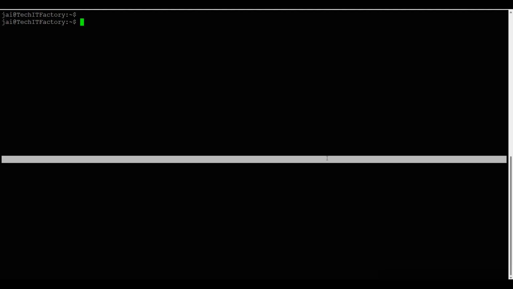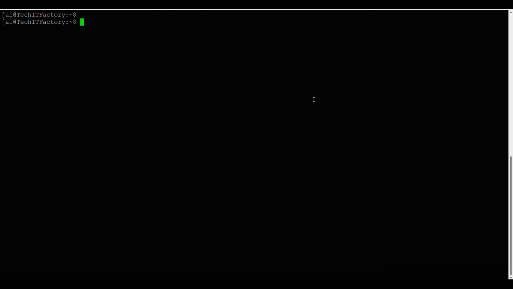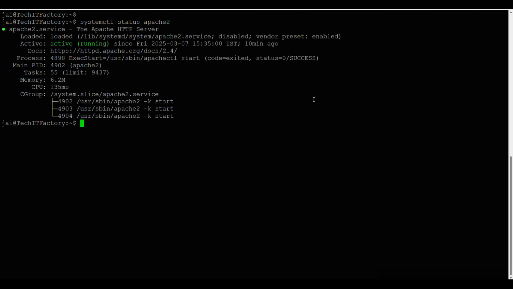First we'll try to simulate this issue. I already have the Apache 2 server installed on my server. You can do apt install apache2 if you want to install it, and I will go and check systemctl status apache2. I'll just check the status of my Apache 2, it is running.